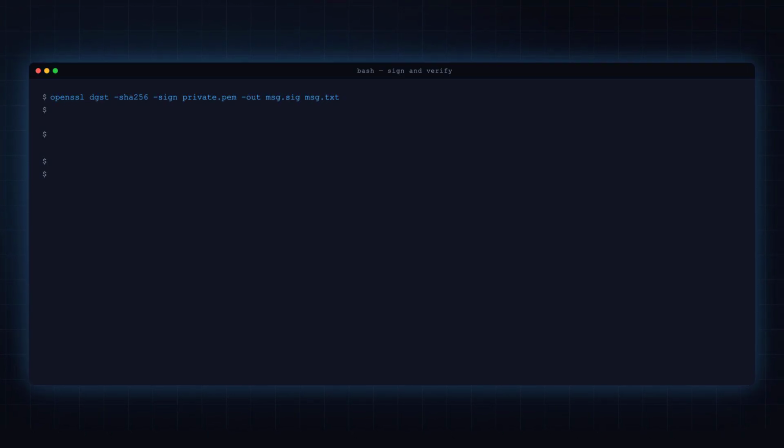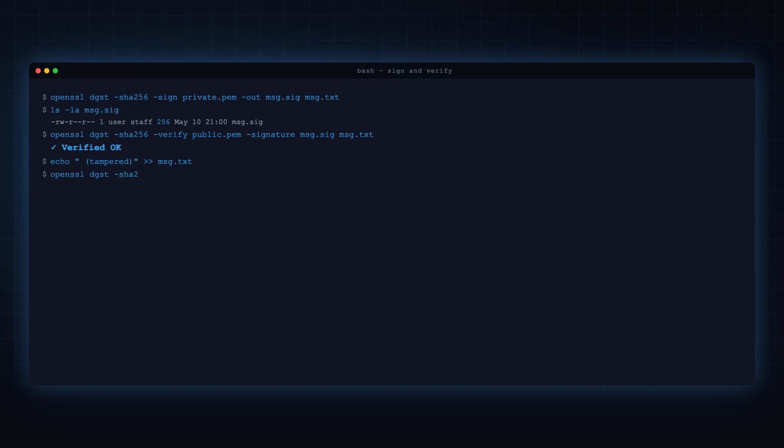Using the RSA key pair from Chapter 3, we sign msg.txt with our private key. The signature file is exactly 256 bytes for RSA 2048. Now we verify with the public key. Verified OK. Then we tamper with the message. We append a single word. Same signature, we verify again. Verification failure. The signature only validates against the exact bytes that were originally signed. Change one byte, the signature no longer matches.